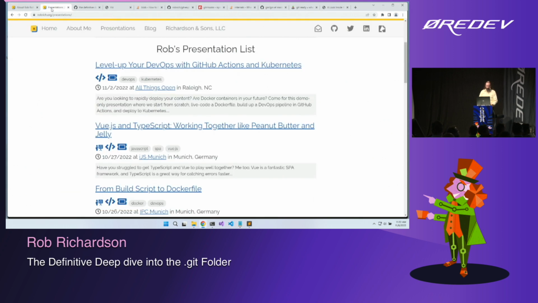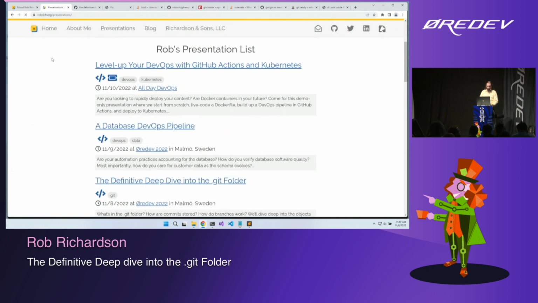We'll click on presentations here at the top, and here is the person who needs to push refresh. And here is the definitive deep dive into the .git folder, and you can click here and get straight to the gist.